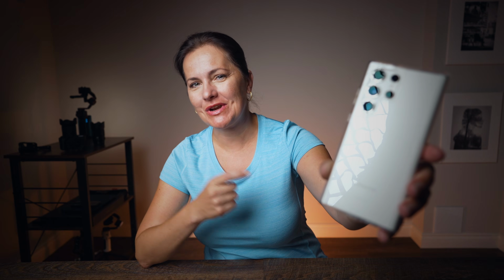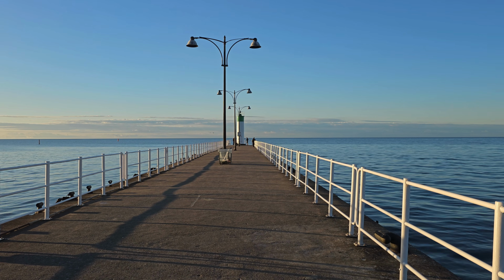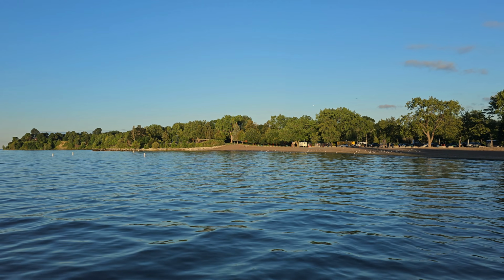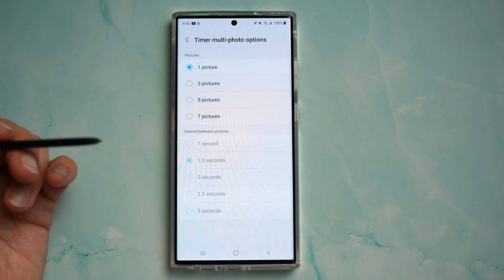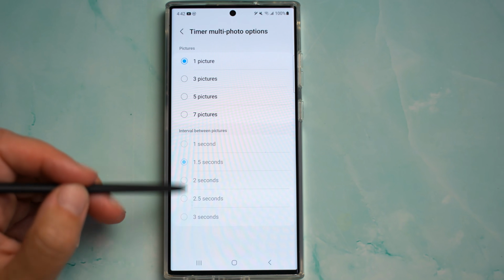Samsung Galaxy S23 Ultra is packed with features such as portrait video, director's view, and 8K video. But do you know all the settings? And did you know that you can add even more custom settings to your camera?